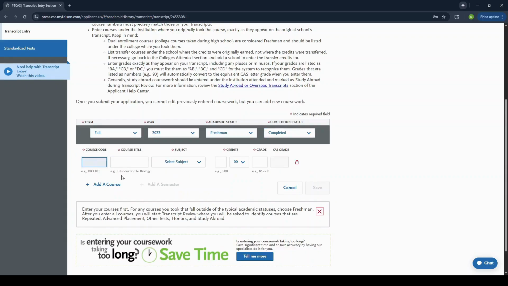Now this is where you'll go through and you'll add each individual class. So say I took Bio 101, Introduction to Biology, put in the course title. Go ahead and select your subject. So go ahead and select biology. If I can find it, there it is. Let's say it was worth 3 credits. Say I got an A, and that'll mean that I have a CAS grade of an A.